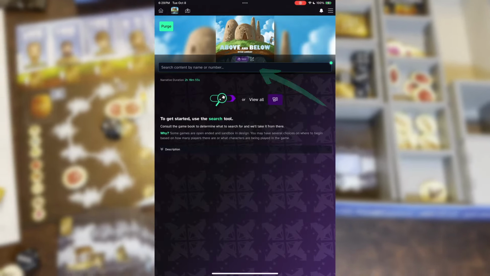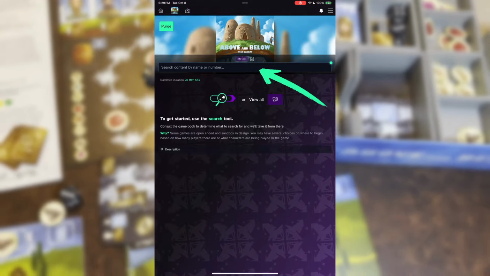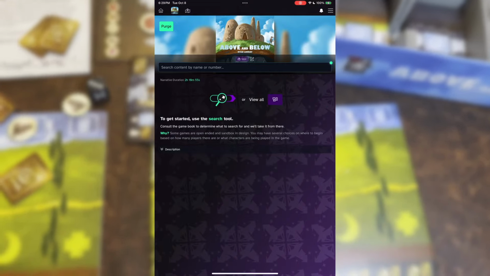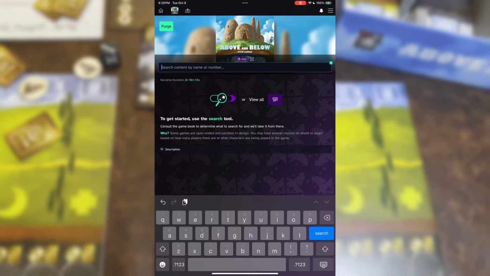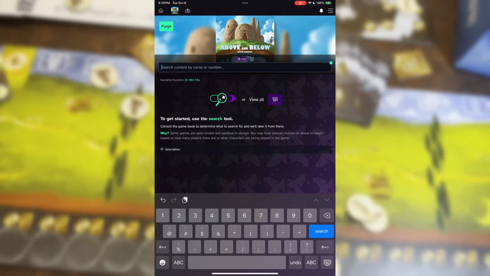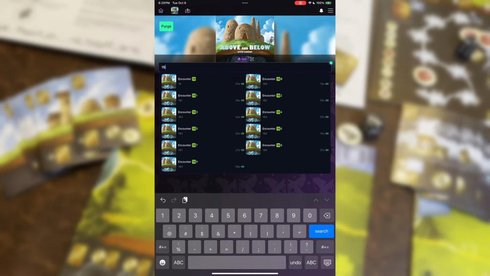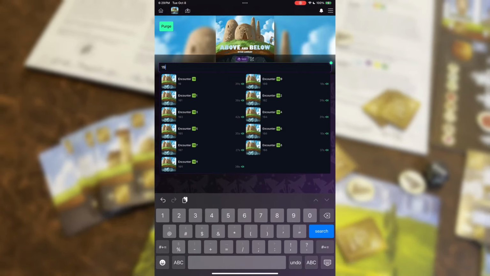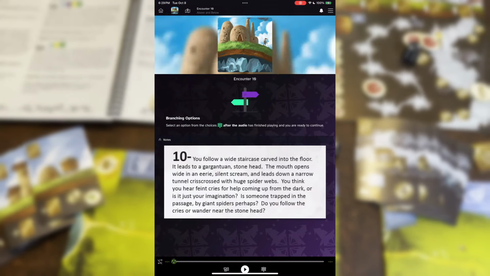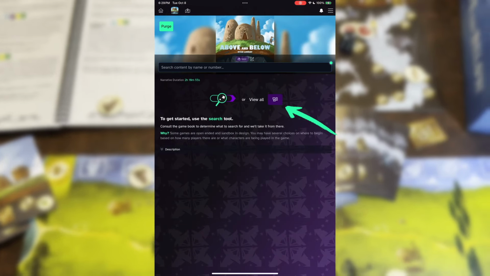First, the search bar. This is most likely the way you'll be interacting with the game, as it's pretty simple to play Above and Below with the Forteller web app. To use the search bar, simply type in the number for the encounter you'd want to visit. In this case, I'm going to type 10. You'll see any results with 10 in the title, but Encounter 10 is at the top. For a more detailed view of any of these encounters, tap the purple box.